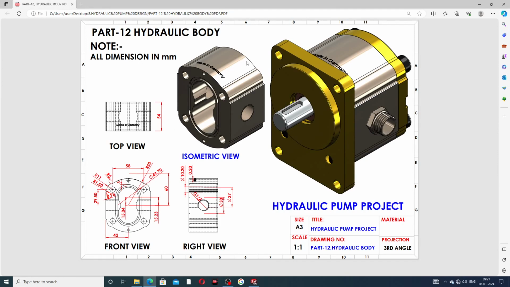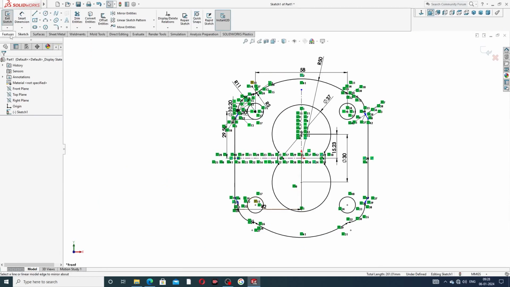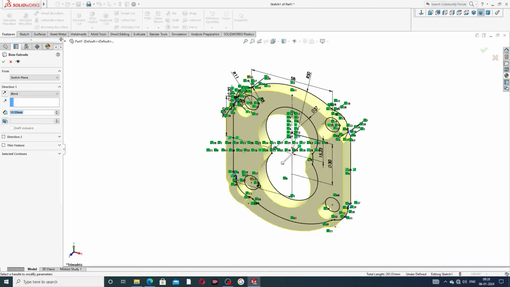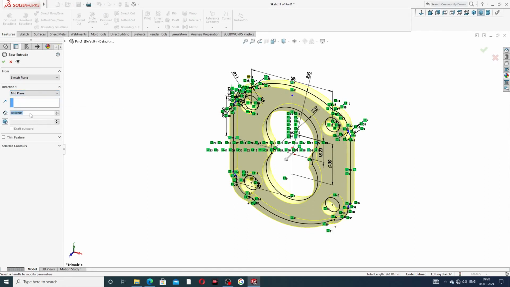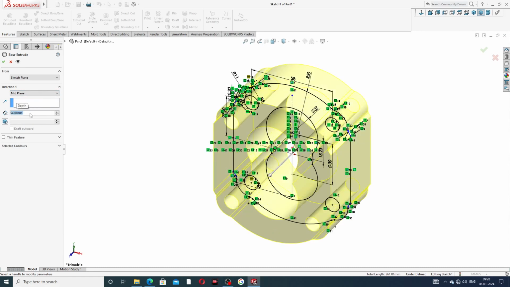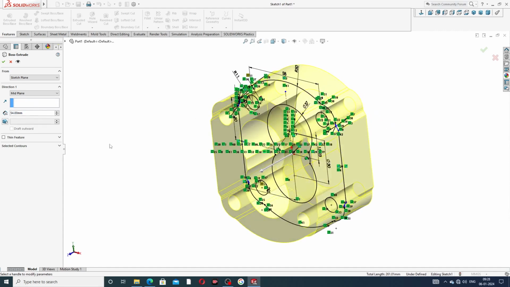Okay, 54 millimeter is perfect, and this uses a thickness. Use Extruded Boss, and this is very important: use Mid Plane. The 54 millimeter is perfect, and the mid plane is 54 millimeter. Okay.